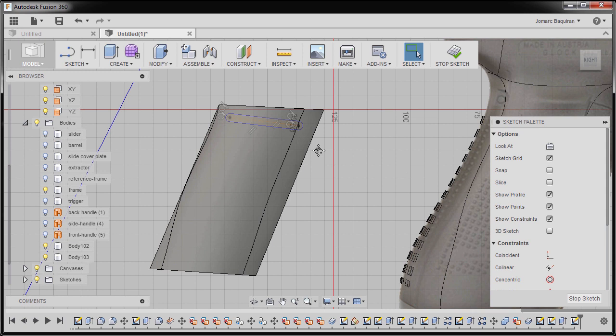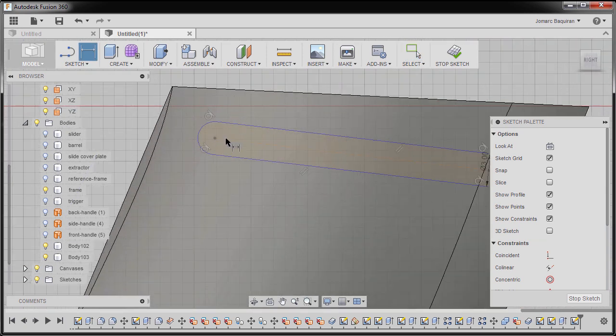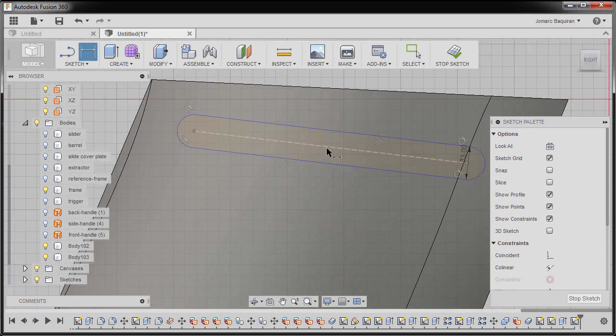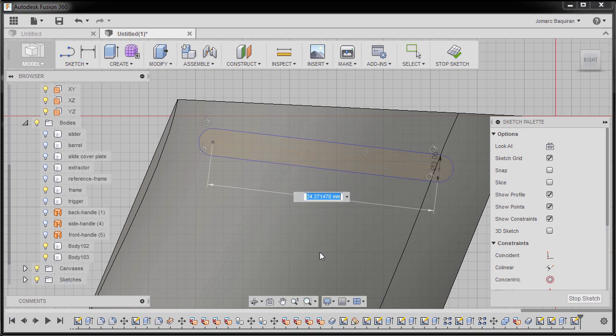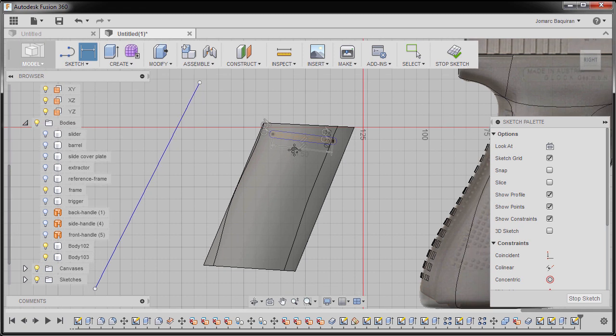Next, we're going to dimension this one. I'm going to hit D. Selecting this construction line. And notice the symbol on my cursor. I'm going to left click once more to have an aligned dimension. I'm going to key in 24.5. Zooming out.